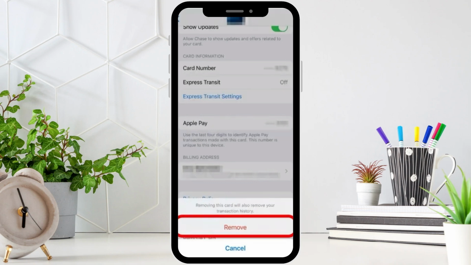That's all there is to it. By removing the card from Apple Wallet, you remove its transaction history from your device's wallet view.